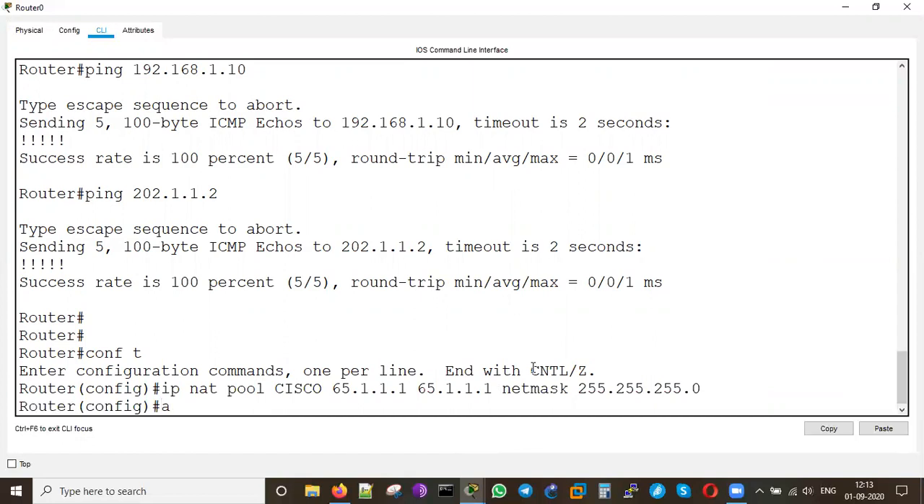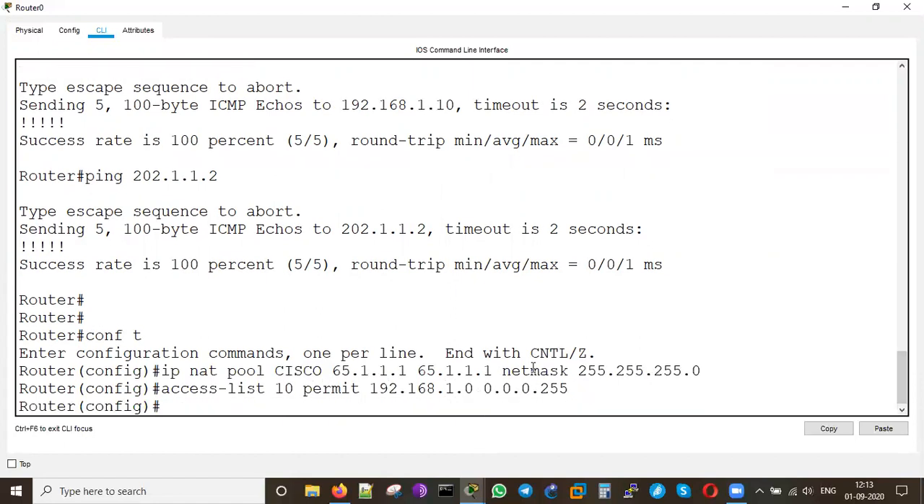So who can access this? I just need to give the access list for this. Access list 10 permit 192.168.1.0 0.0.0.255. The entire subnet I am giving the access.